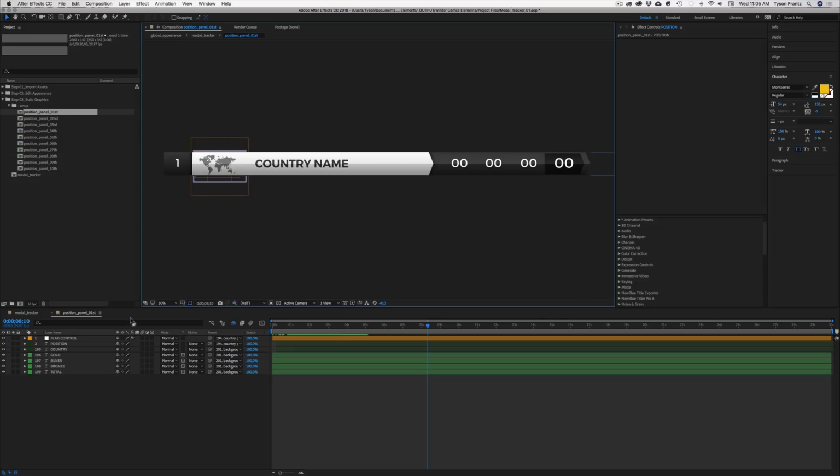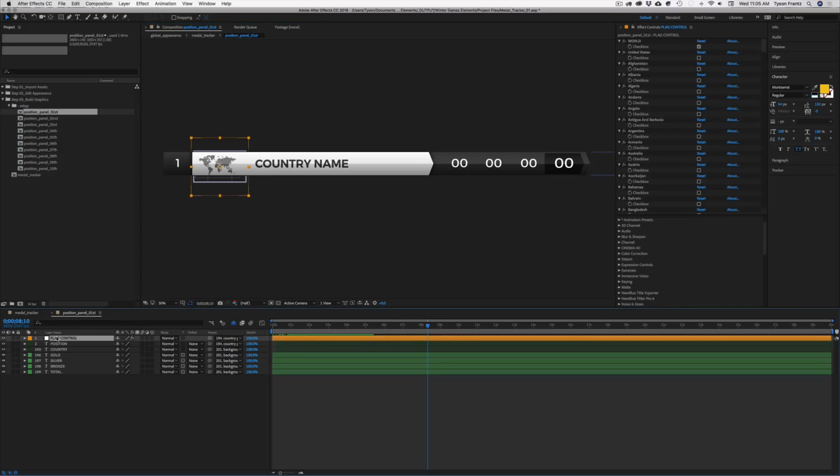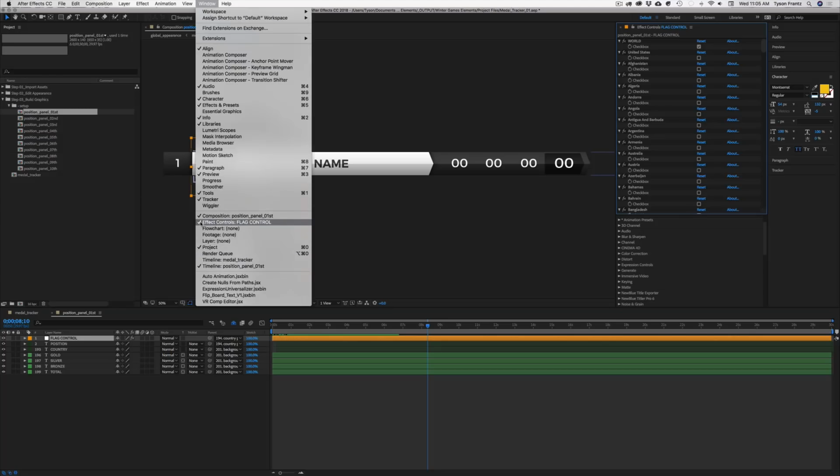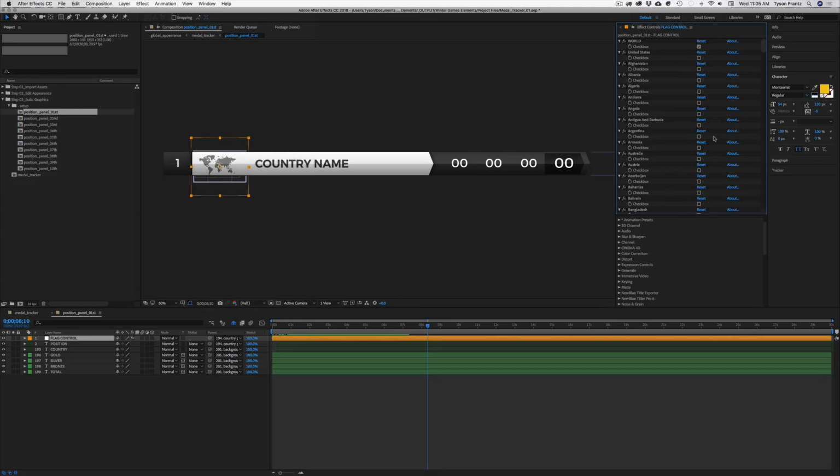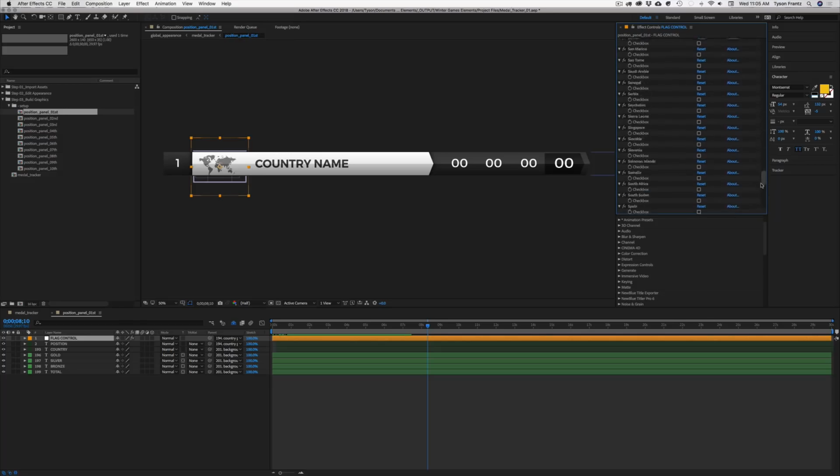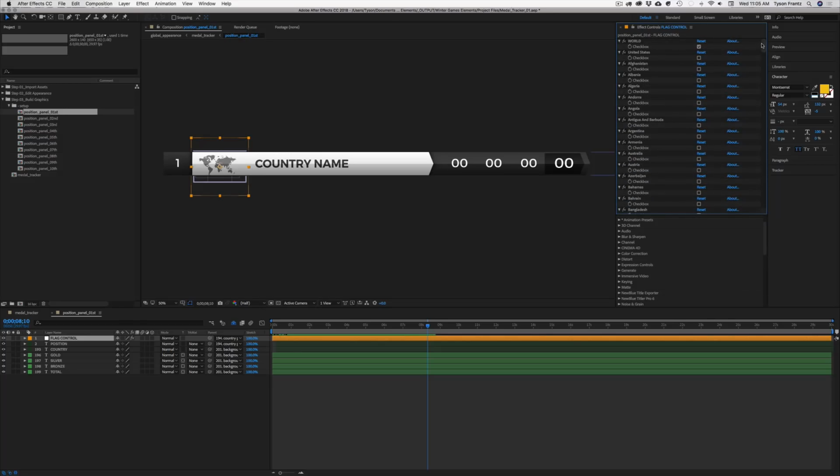To change the flag, we just click on the flag control, and if we have our effects control window open here, if you don't, just go to window and make sure this little checkbox is enabled. As you can see, if we scroll through, we have, I think it's 190 plus countries available to choose from. Pretty much every country that competes in the Olympics is available.